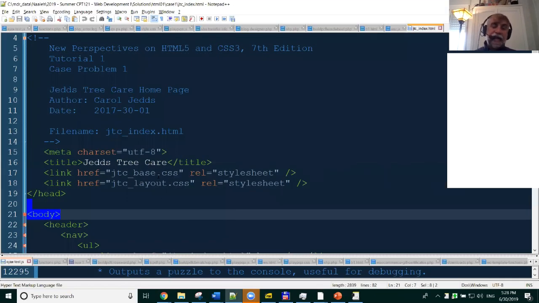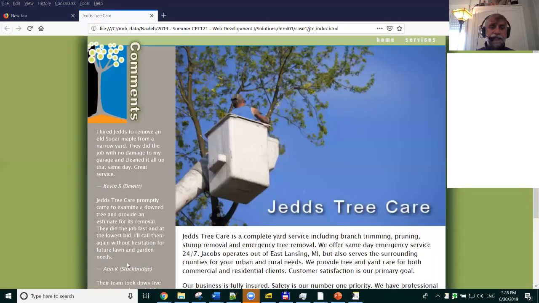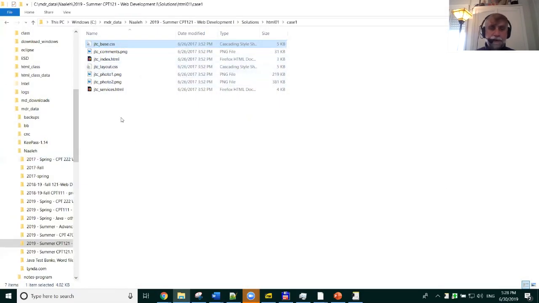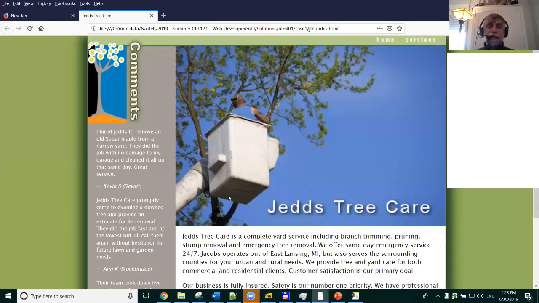Anyway, and it has to be in the same folder. If I would take this and move it a folder up or a folder down in the hierarchy of my folder system, that would make a difference as well, unless I reference exactly where it is. All right, anyway, so this is how the page is supposed to look.